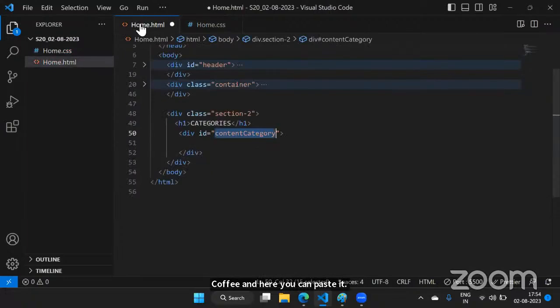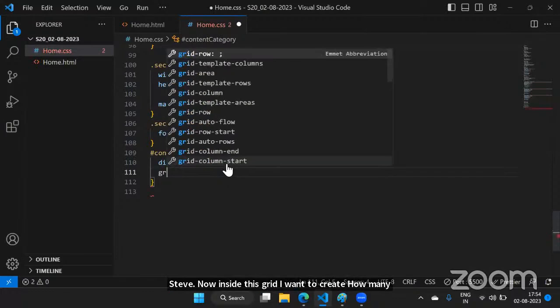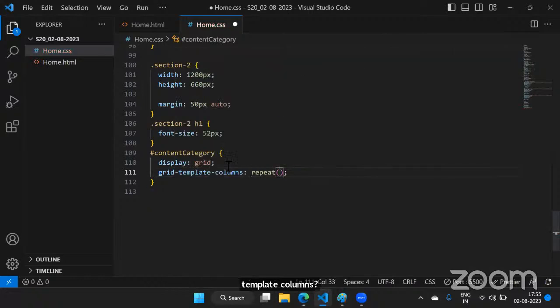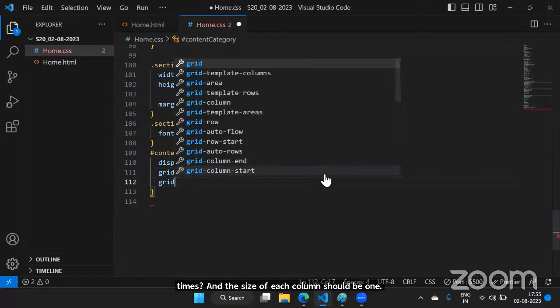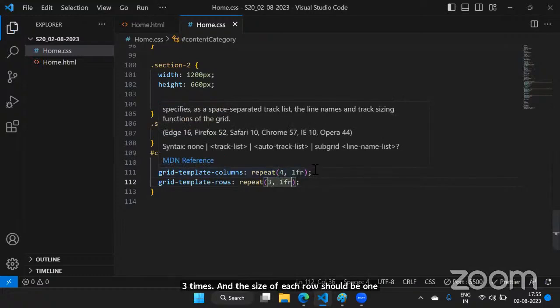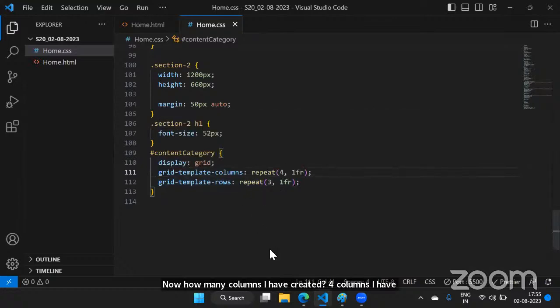Save it. Now inside this grid, how many columns do I want to create? 4 equal columns. So I can go with grid-template-columns, and use the repeat function: repeat 4 times, and the size of each column should be 1fr. In the same way, I can go with grid-template-rows. Here also I want to repeat 3 times, and the size of each row should be 1fr. Now how many columns have I created? 4 columns. How many rows? 3 rows.